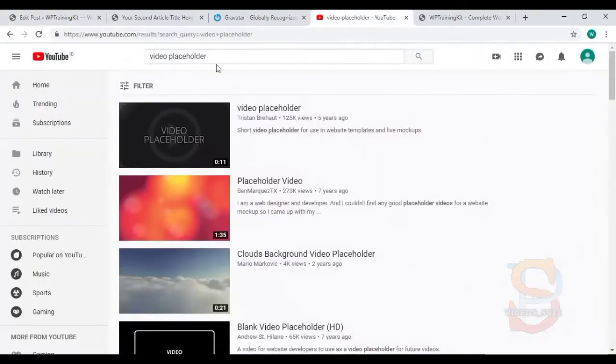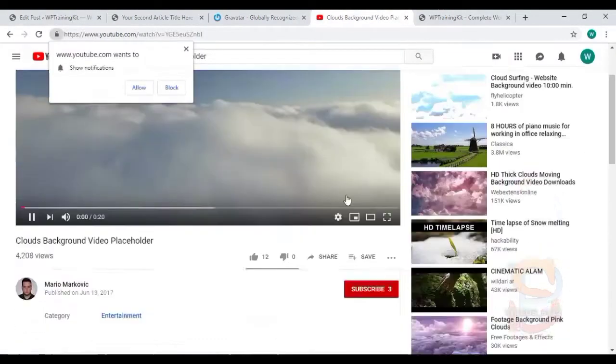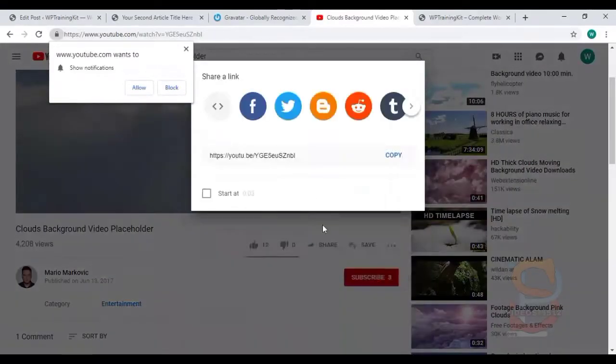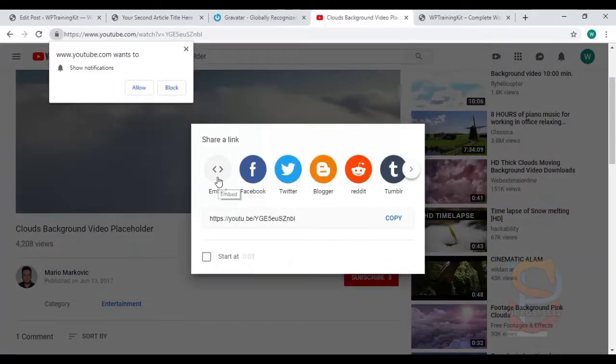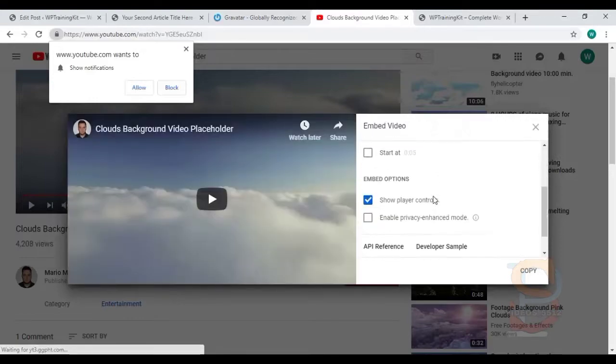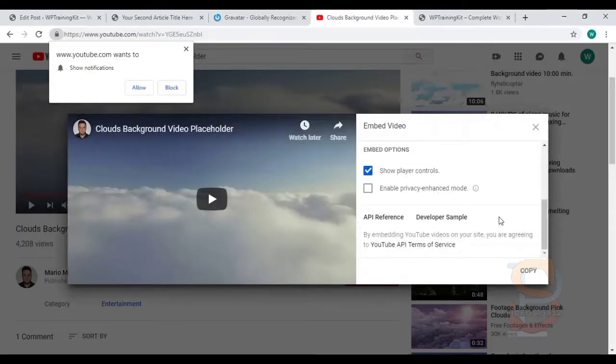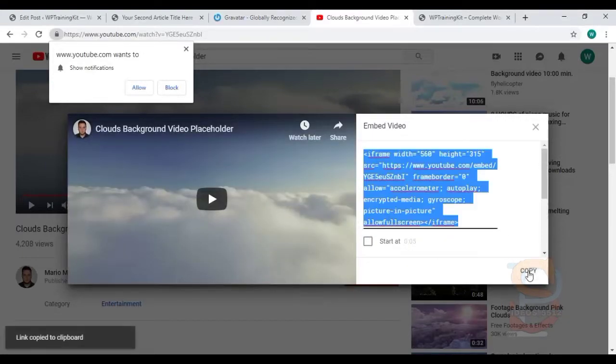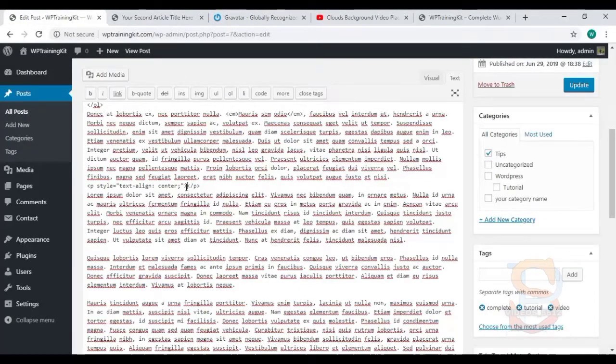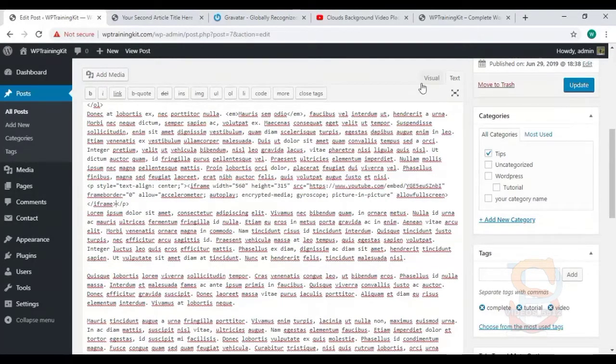On YouTube, we will select a video. Play it, and below you'll see a Share option. Click on it. Choose this Embed icon, and you'll get embedding code. Copy it from here. Go back to WordPress and paste it before p tag like this.